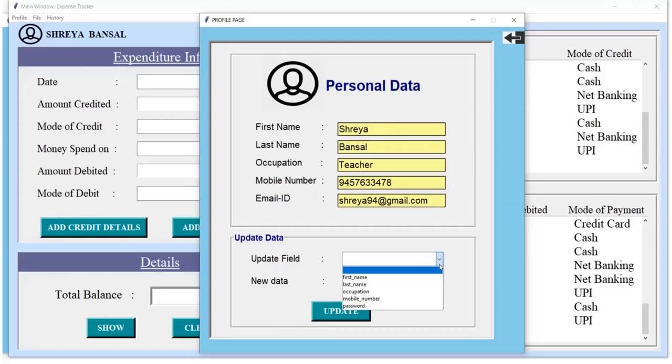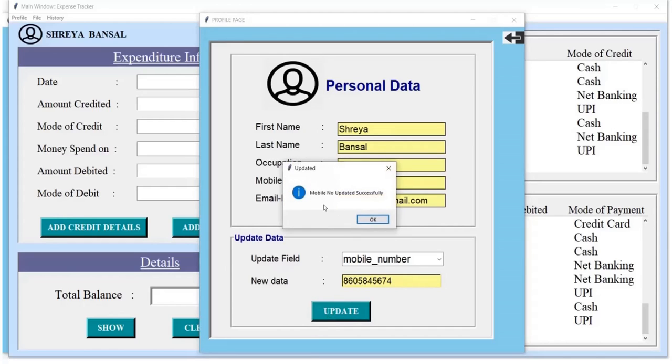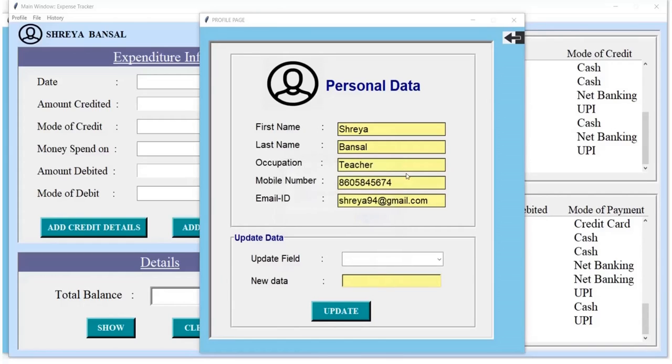So, suppose I want to edit my mobile number, I'll select the option and enter the data. By clicking on update, it will give me the message box that mobile number updated successfully. And hence we can see over here that the data gets updated. Back.